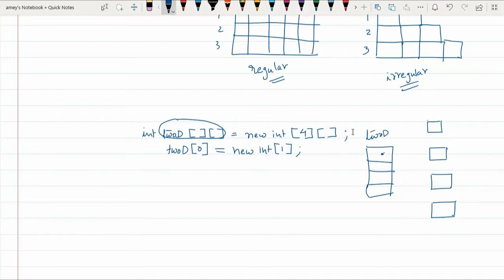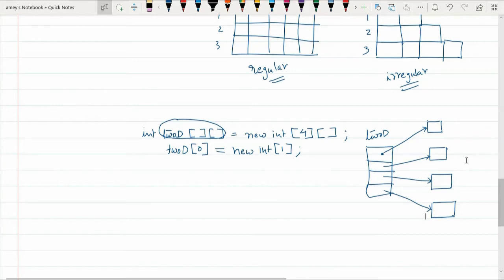and each index position will be referring to one of the 4 arrays. But what is not sure here is how many elements will be there in each array. In this particular array, so far we have not declared how many elements will be there. In this array also, so far we have not declared. So by writing this particular line here, 2d[0], it gives you the reference that is being stored here.